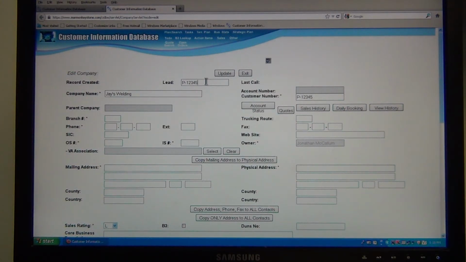Sure, it could be. And the case where that would come in is you're trying to penetrate a market or something, right? So you're trying to do shipbuilding or something. So you might have a potential shipbuilder, so you just put P ship. You know what I mean? Then you'd have a bunch of P ships out there. And if they ever come to fruition, then you could change the account numbers.